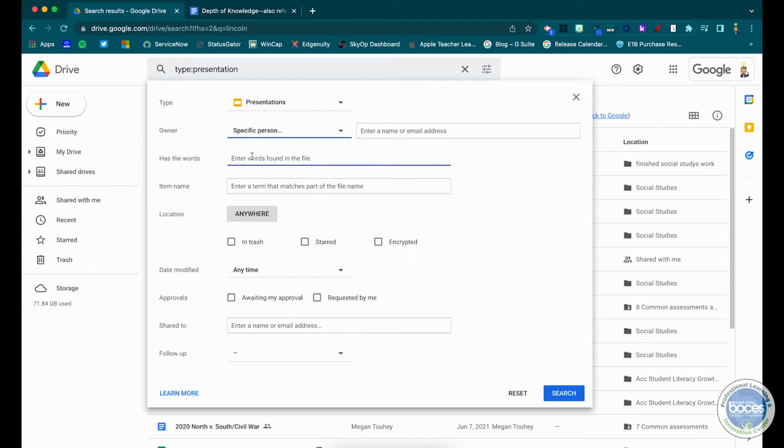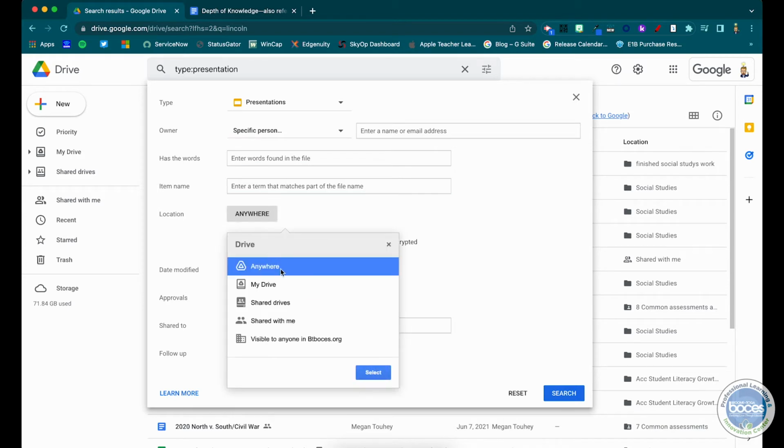Do I want to see if they have the words in the file or maybe in the title? Where might they be? Anywhere? Are they in my drive? Sure. Obviously, anywhere is going to search all of these places, right?